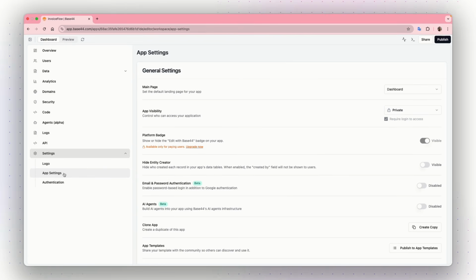Let's go through the key options here. So, main page is where you can choose which page users see first when they open your app. You can choose one of the pages, or you can also generate a custom landing page as the first page of your app. This lets you showcase anything you want about the app and then allow users to sign up to use it. This is great if you're planning to scale and turn your app into a business.